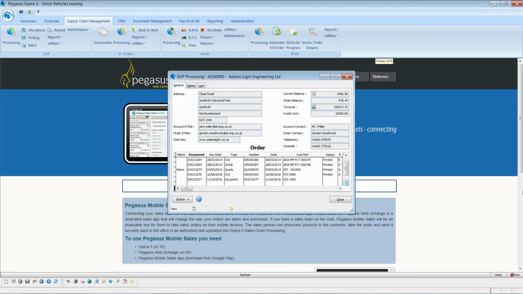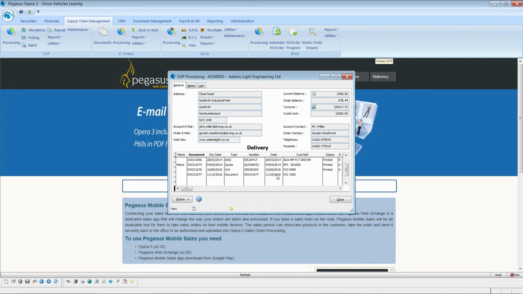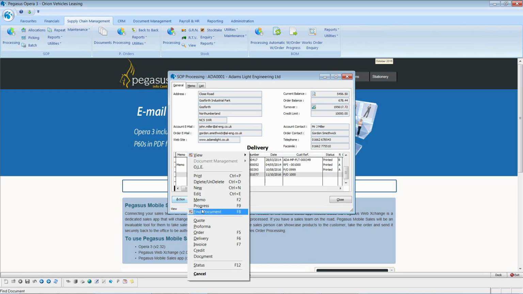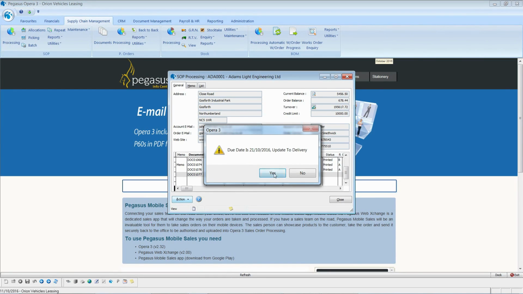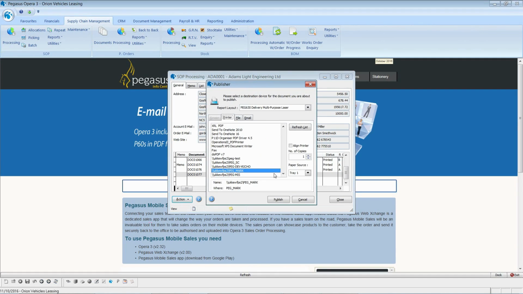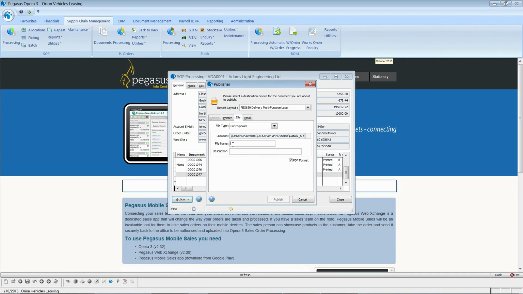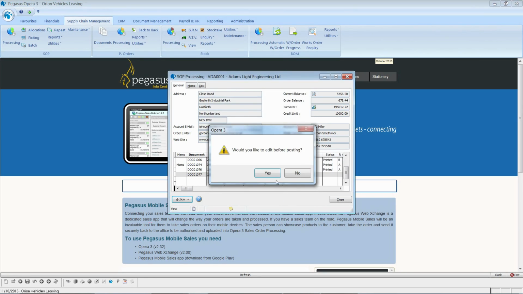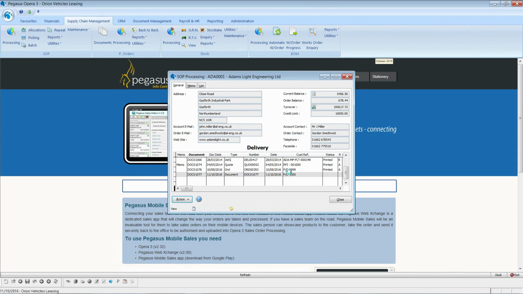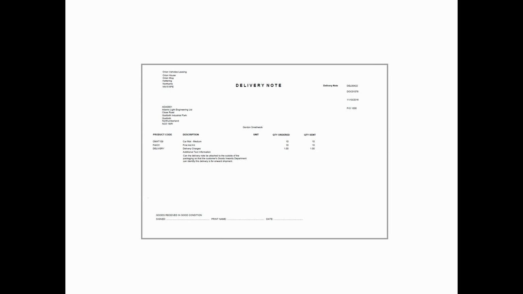We could convert this document into a sales order and then allocate stock against that sales order, but what I'm actually going to do here is take this document and just deliver this document that came in from the tablet. So within Opera SOP, I'm going to progress this through to a delivery. Let's print out the delivery note. And that delivery note will look like this. So there's the delivery note for those 4 items to be sent through to that particular customer.